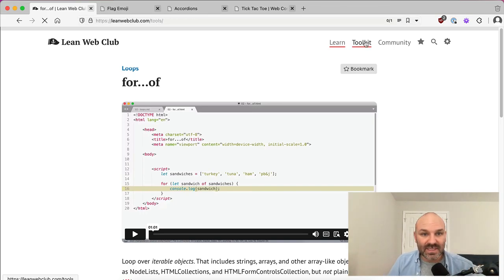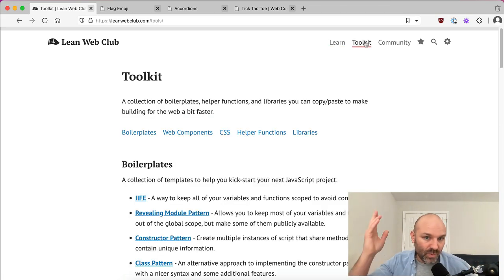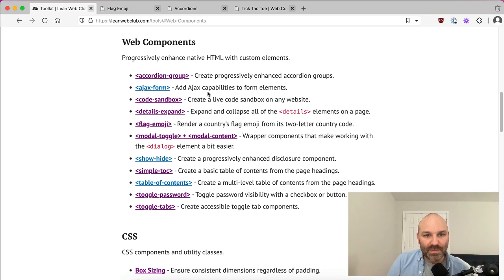And then what we're going to be looking at today is my toolkit, where I literally have a bunch of boilerplates and helper functions and CSS snippets and just copy paste stuff that you can grab and run with. And so today we're going to be looking at a couple of the web components in here as we talk through some of these questions. So specifically today, we're going to be looking at flag emoji and accordion group, which are used to render a flag emoji based on the country code and create an accordion component respectively. With that out of the way, let's dig in.